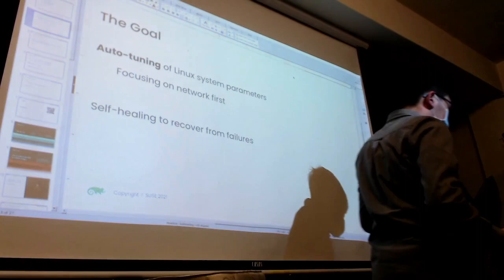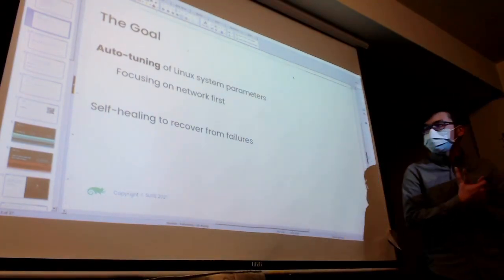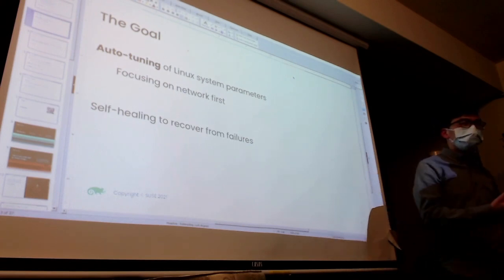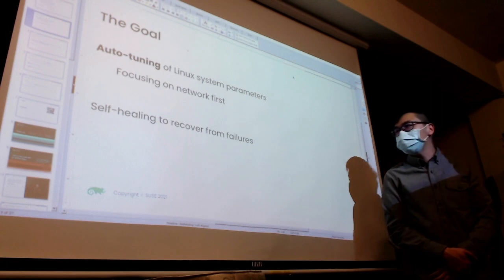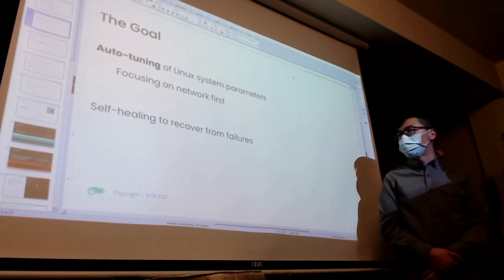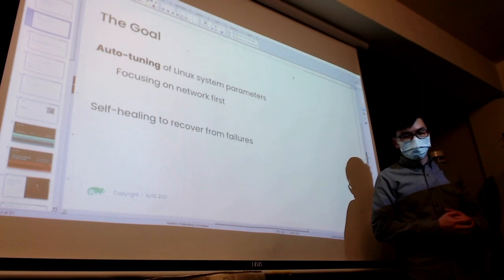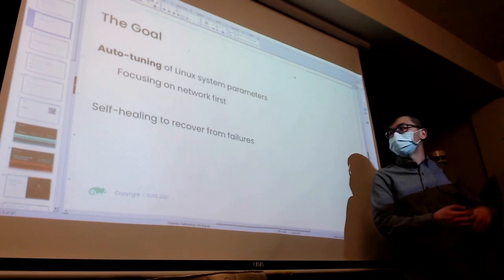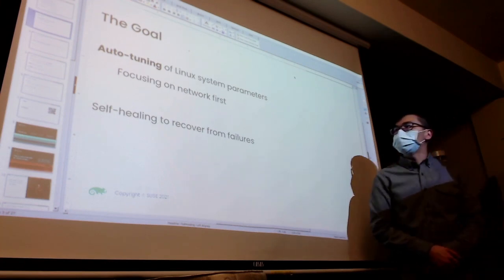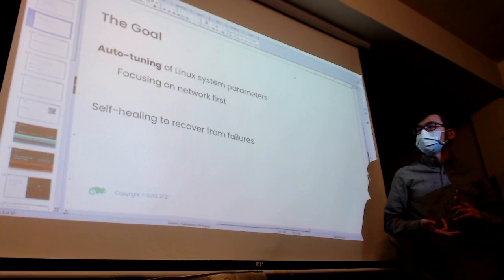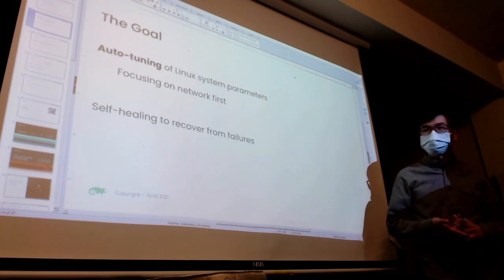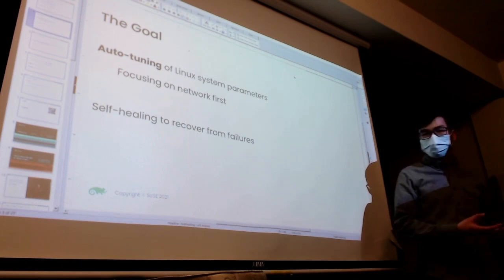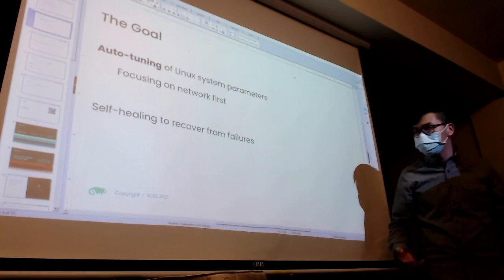So what we're trying to do is see if there is some way to better tune the system with AI, since AI is everything right now. First we're focusing on the network part because network is what I know and what my colleagues who are also working on this project know. And besides auto tuning, one of the other things we want to achieve is also self-healing. So hopefully it can prevent someone from being woken up during their sleep to reboot the server or something like that.